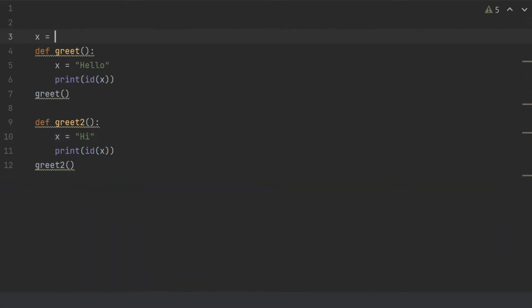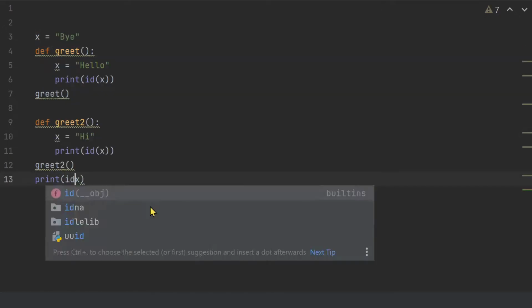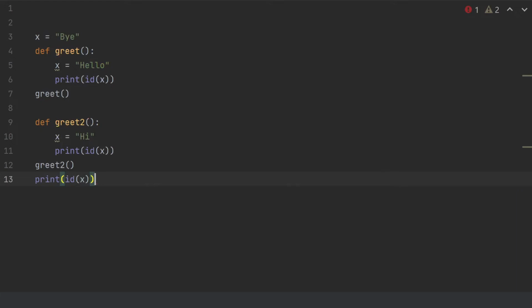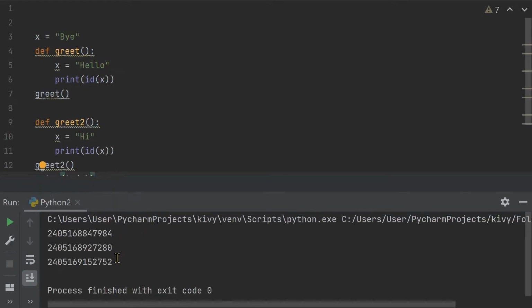Same if I declare x outside of a function. So if I say x equals bye here, and if I print x over here, definitely this print function will print us bye. Because local variables don't exist outside of their scope or outside of the function, that means this x variable is completely different from the other x variables. Also, let me print its ID. So ID, and let me run my program. You see, we got 3 different IDs. This is the first x variable, this is the second, and this is the third, which is the global one.